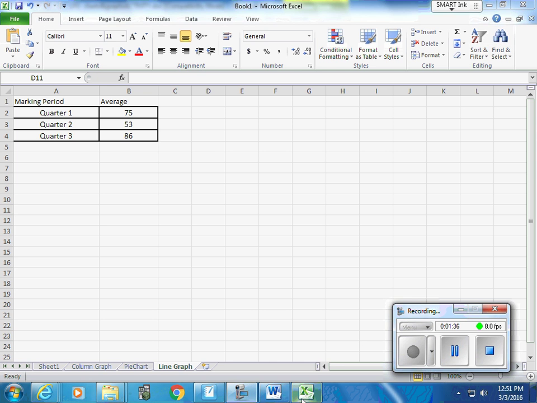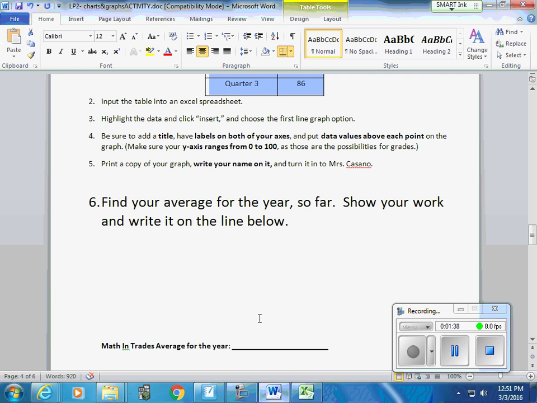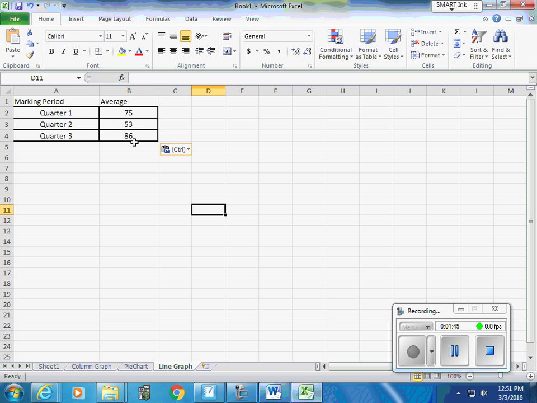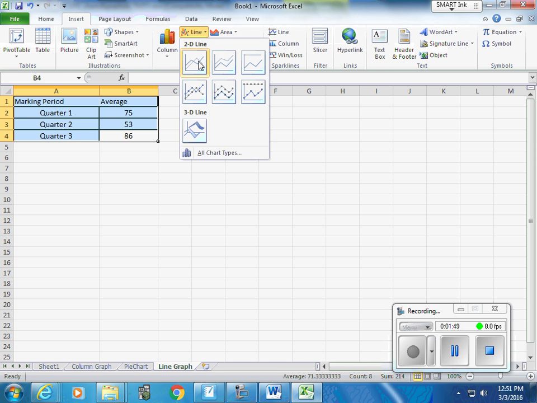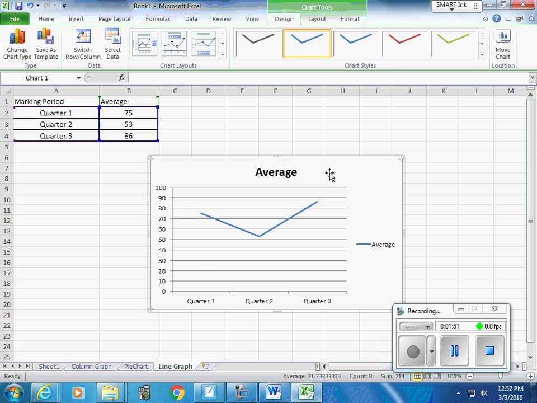Okay, all of your information should be in Excel now, so what we're going to do is continue to follow the directions. Okay, we're going to highlight the data, click Insert, and choose the first line graph option. We don't have choices here, so we highlight it all. Insert, line, the very first one. Okay.